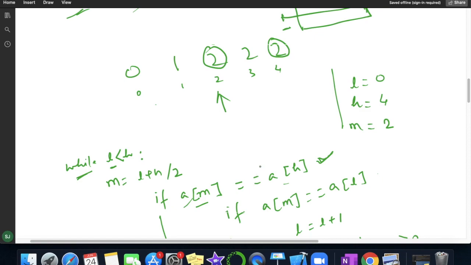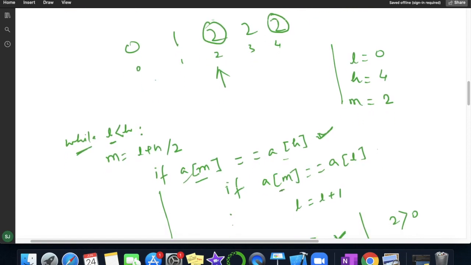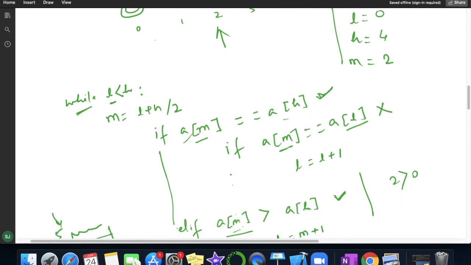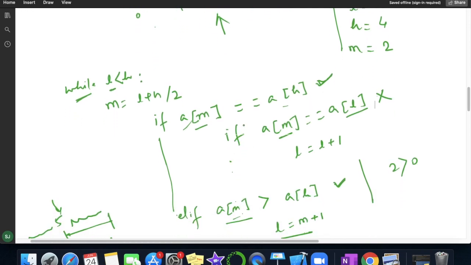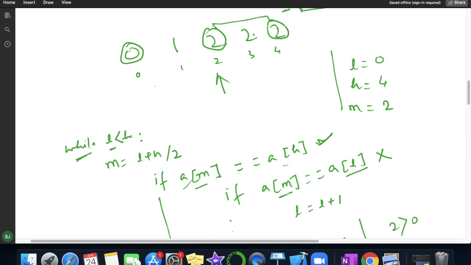So I am again checking the if condition. If the value present at mid equal to the value present at low, the value present at mid is 2, but the value present at low is 0. This case is failed. If this is failed, then we have to go in if condition. Means if this case is satisfied, the very first case is satisfied and the second case is failed, means all the values are duplicates. So we have to write the logic for this section. So for this section, low will be same and high will be changed to mid.